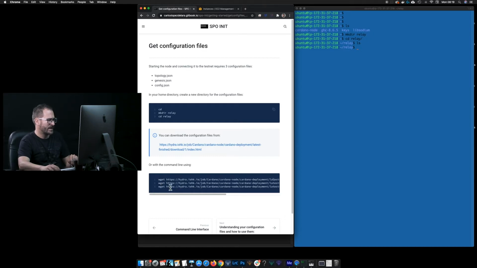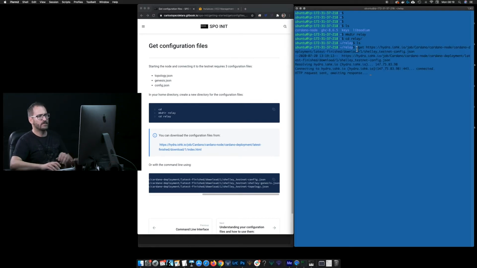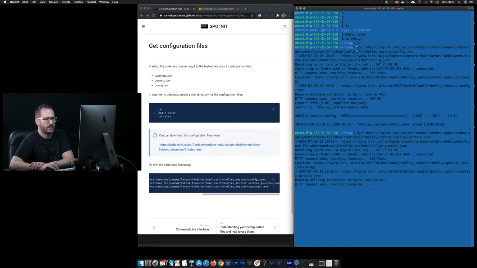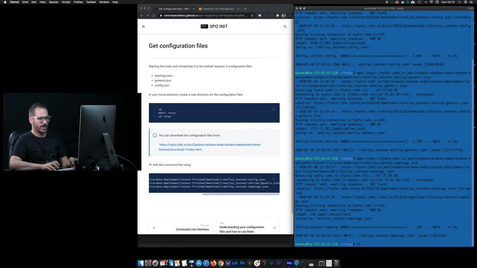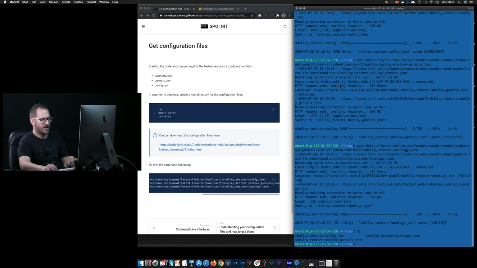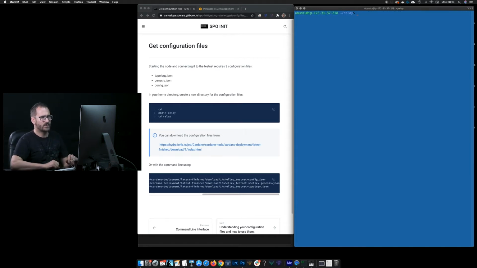We are using wget to actually download each of those files that we need. So if you copy and paste the entire list of 3 commands, it will download the 3 files. If I do ls here, as you can see, I now have the 3 files that I had mentioned before downloaded into my relay folder. Okay, so let me just clear my screen so that I am not at the bottom of the screen.